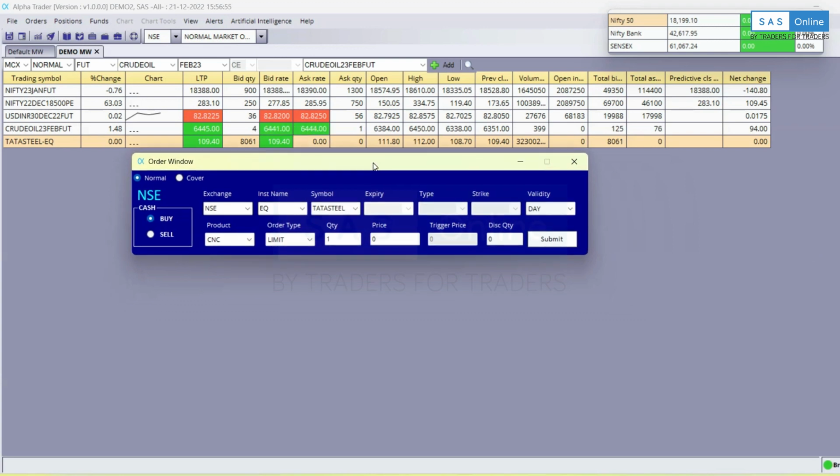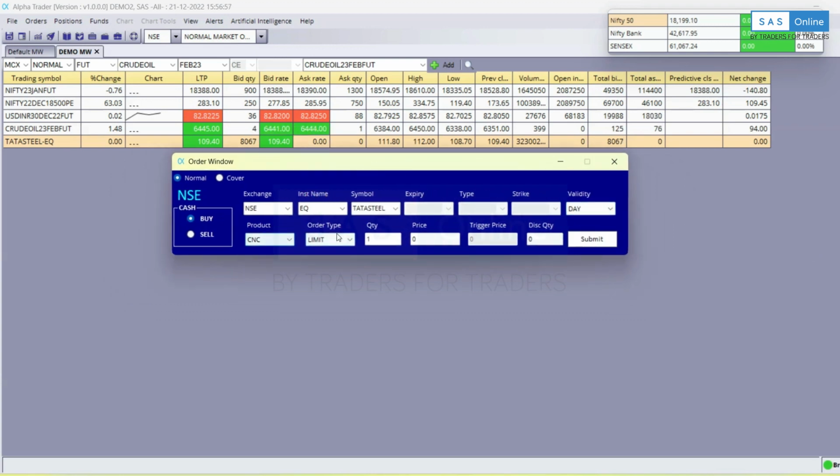Okay, now we can see there are many options in which we have to look after two or three options like product types, order types. We have to enter the quantity here, prices, validity, and much more. Now we will talk about the product type first.